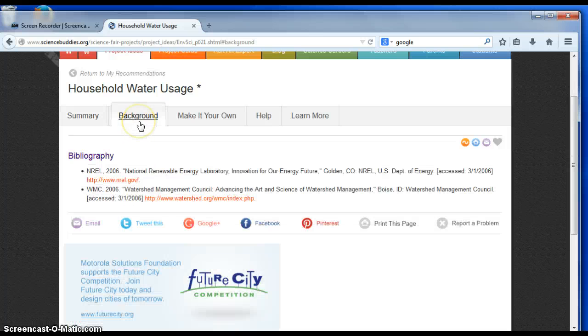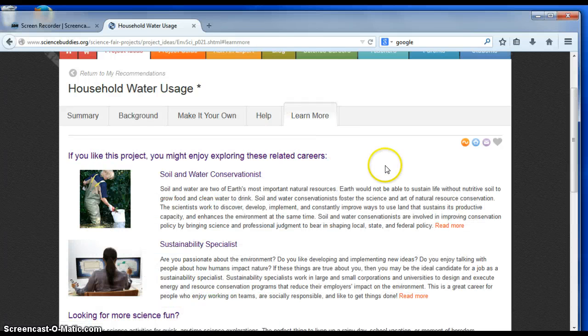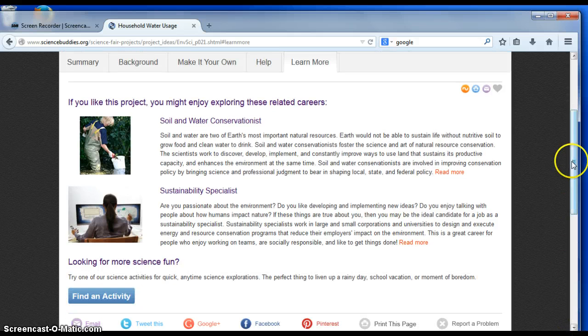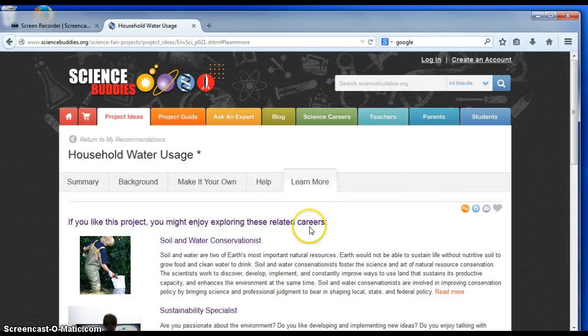Click here and it gives you some resources. If we go over here to learn more, now you have a couple more resources. It kind of broadens your choice. You can click on these and learn more. So this is a great resource to really give you an idea of how to start your project. Again, this is Science Buddies, and it is an awesome resource.